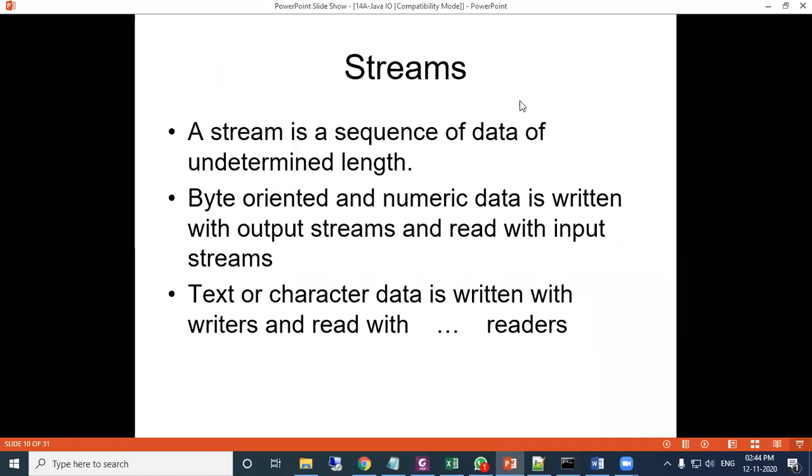So next, coming to streams. A stream is a sequence of data of undetermined length. Byte-oriented and numeric data is written with output streams and read with input streams. Text or character data is written with a writer and read with a reader.